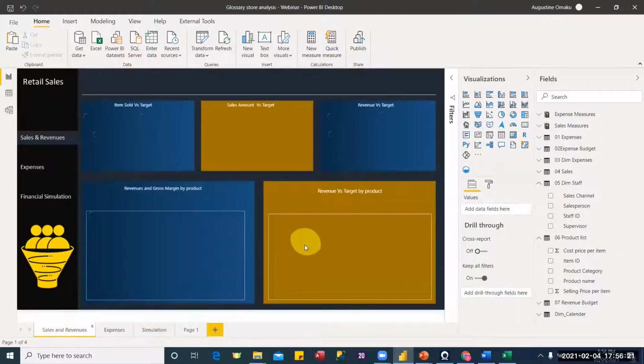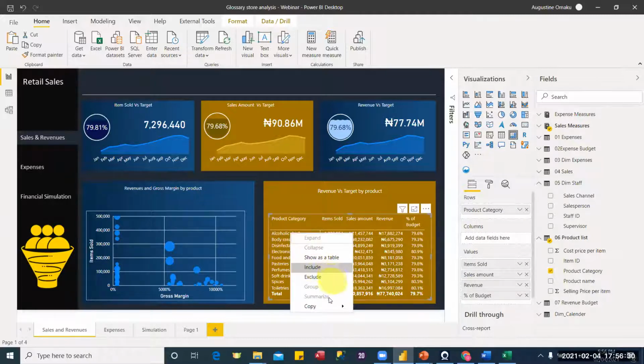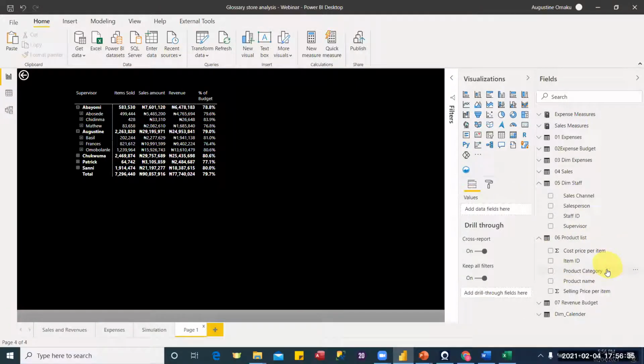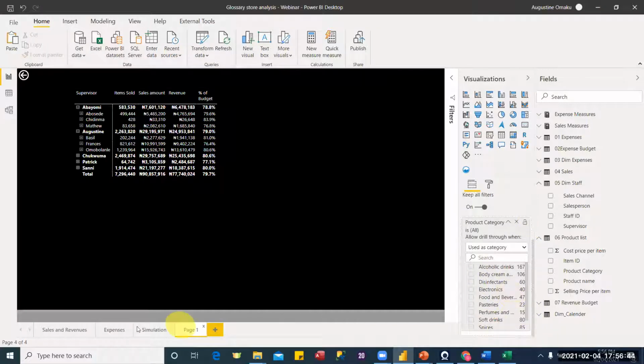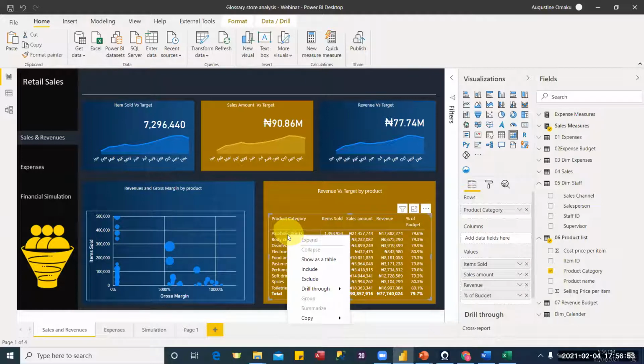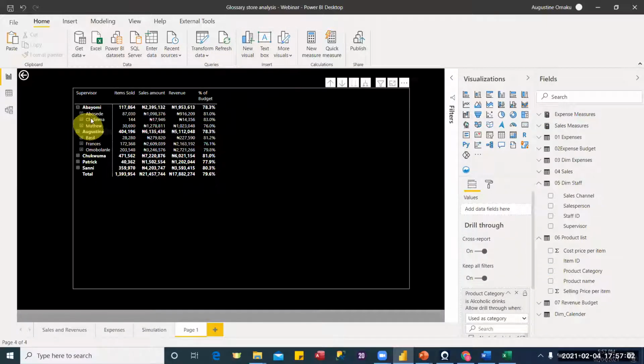You can see that since I didn't use this product, when I right clicked, I didn't see anything like a drill through here. But when I come back here and see my product list, is it product category or product name? Let me see, product category, let me see what's there. Okay, alcoholic drinks here. When I come back here, let me right click now, I'll see that drill through feature. You can see this was not here before. It drills to page one. So I see everything related to alcoholic drinks alone.